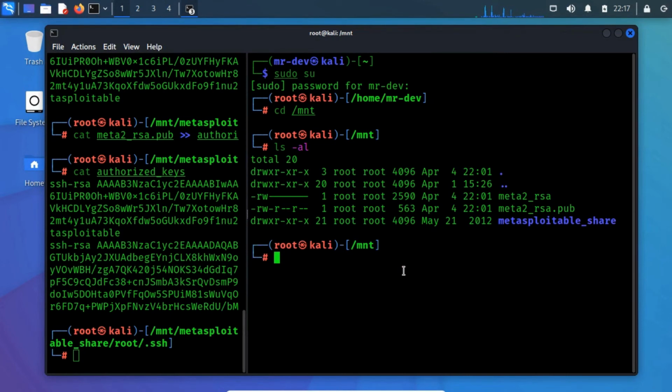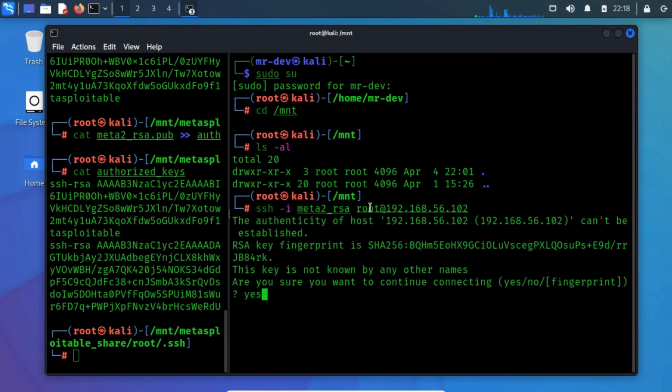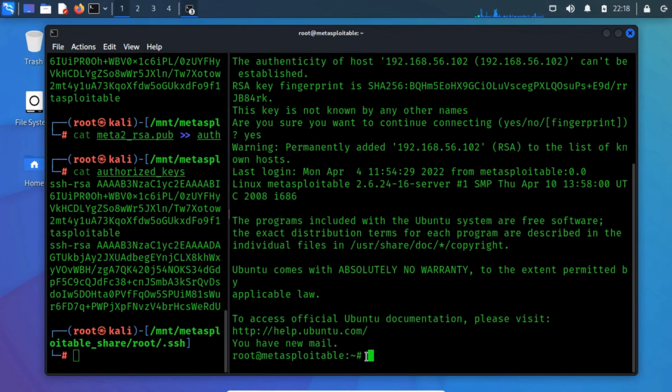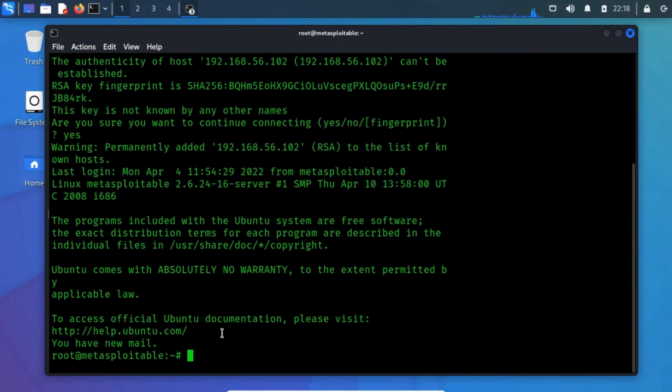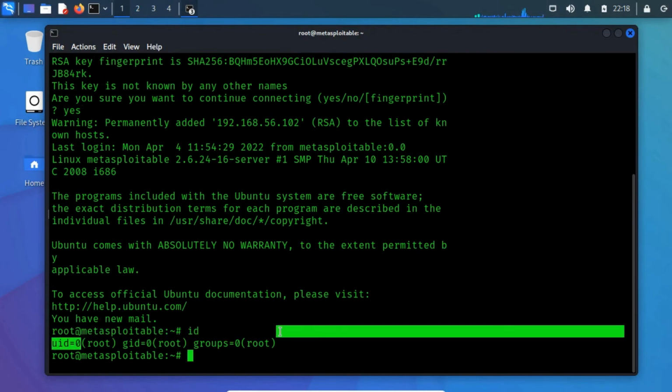Let's see how it works. Run ssh -i and then specify the authentication key. Now specify the username and then the IP address. Now we have gained the highest privileged user access to the target machine.